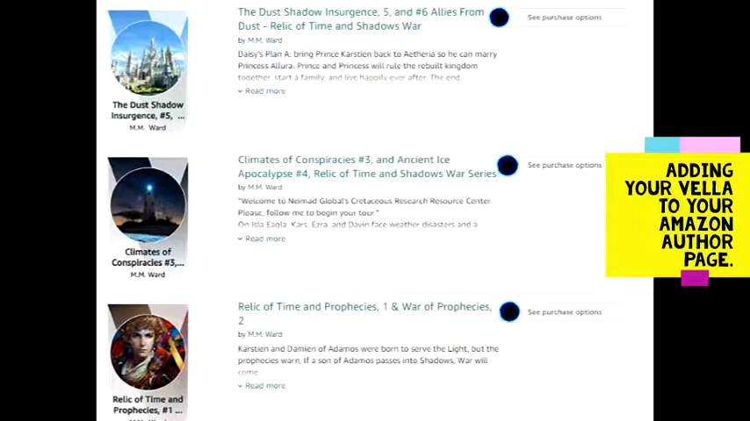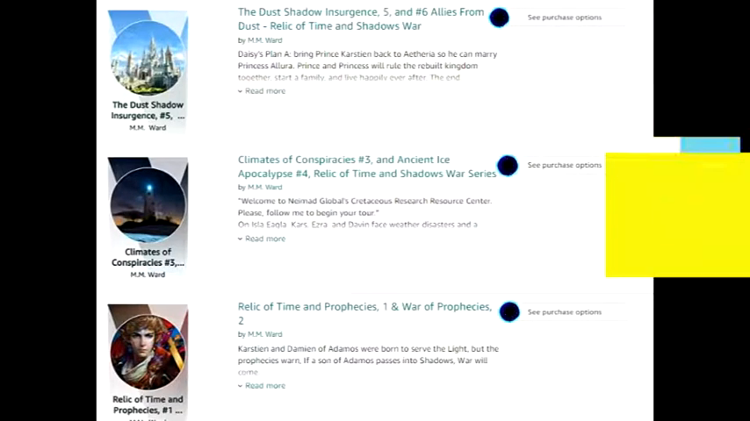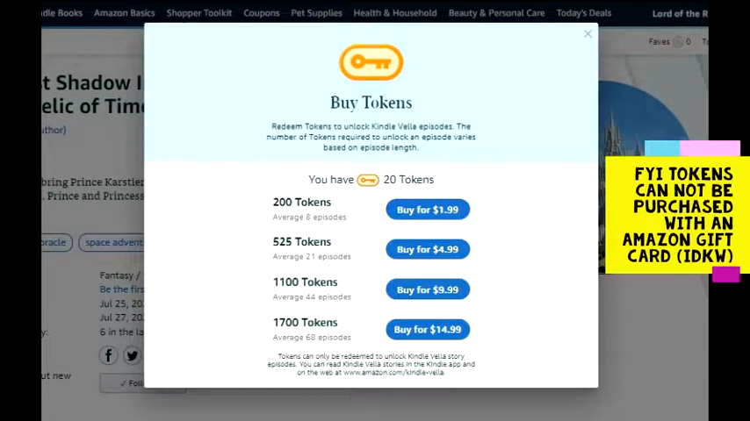And you'll notice here it'll say see purchase options. Now the see purchase options is how you purchase the tokens. And when you hit that, it will take you to your Amazon page, and then you click the little corner box where you have faves and you have tokens. You click your tokens and it will give you all of the options to buy tokens.